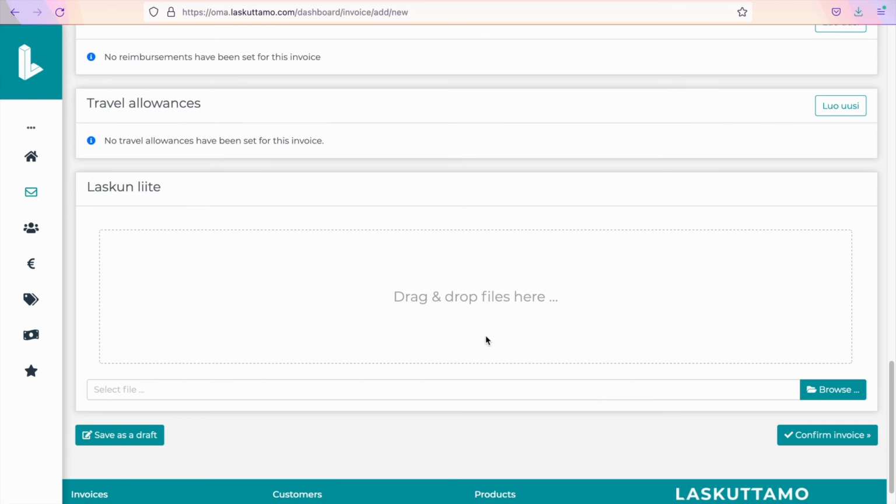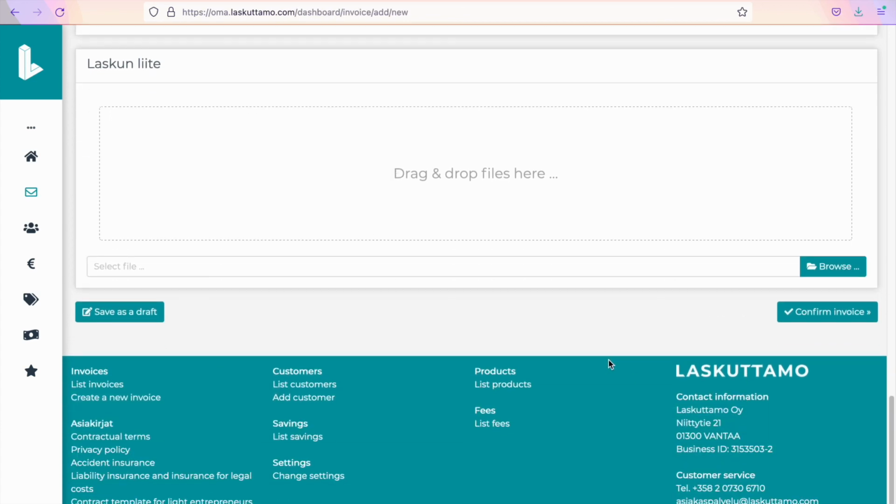If you have any files that you want to add to this invoice, you can browse them from your computer and then just save them here. When you are all done with this invoice, then you just click confirm and the invoice will be sent to the company.